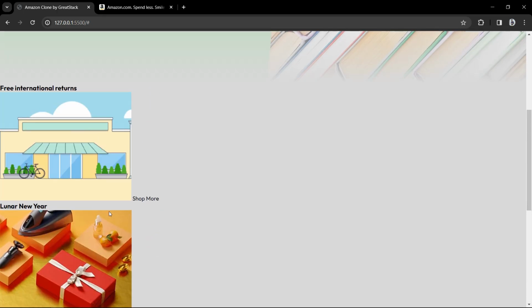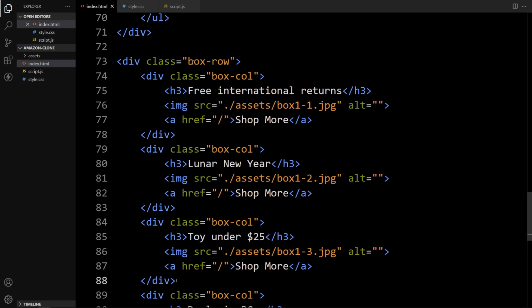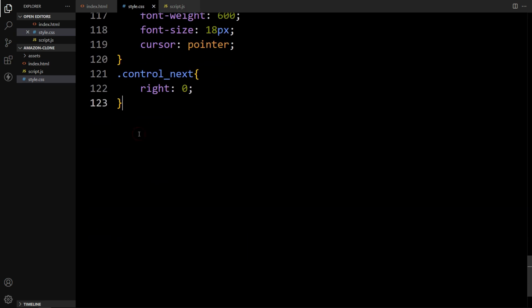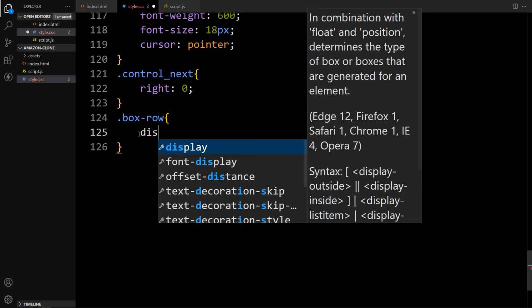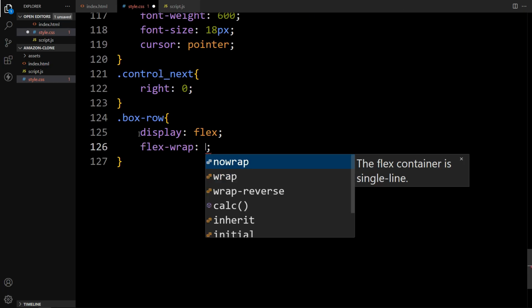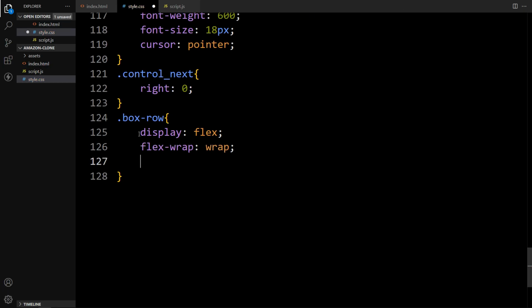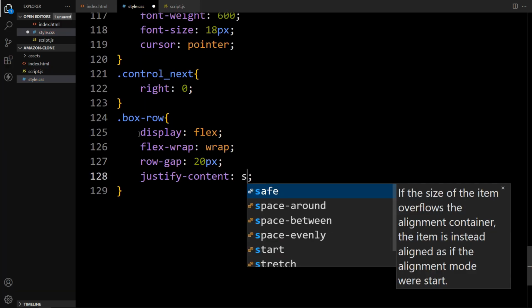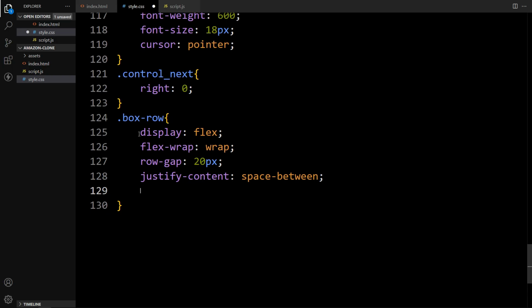Next we have to provide the CSS for these content. So let's come back, and we will use this class name box row. Add it here in the CSS file. So for this box row we will add display flex, flex wrap, then row gap will be 20 pixel, justify content, space between, and then we will add the margin 20 pixel and 30 pixel.